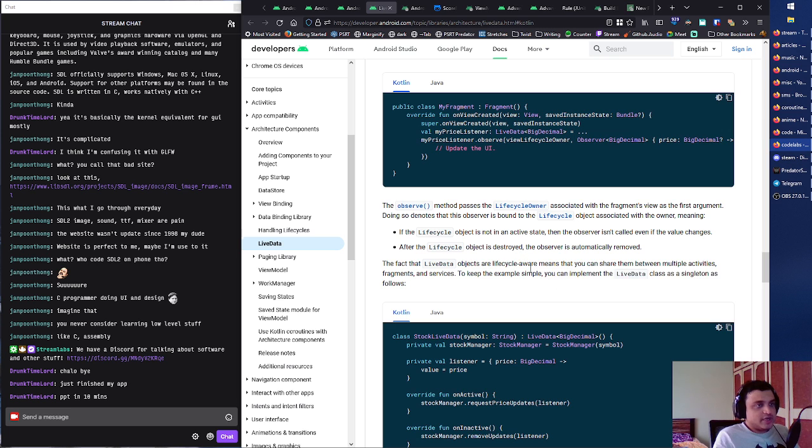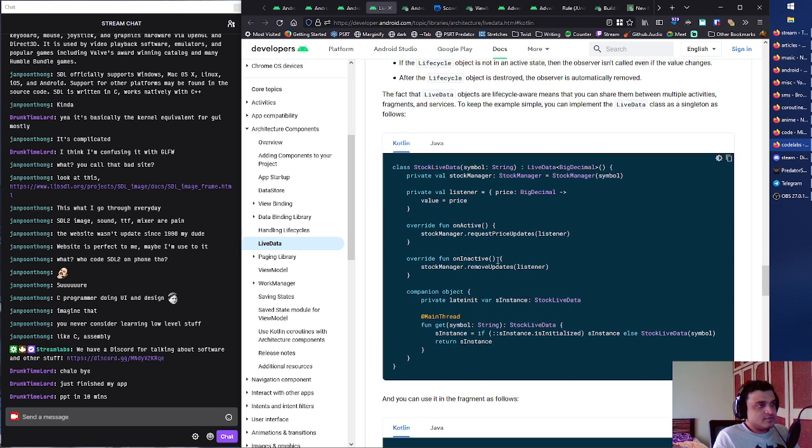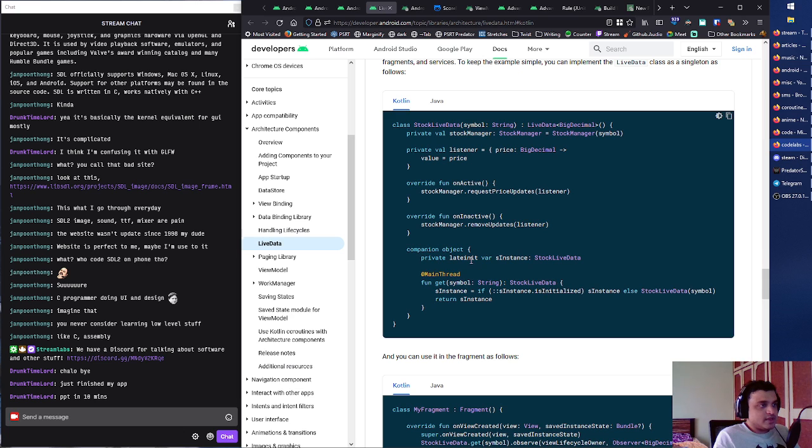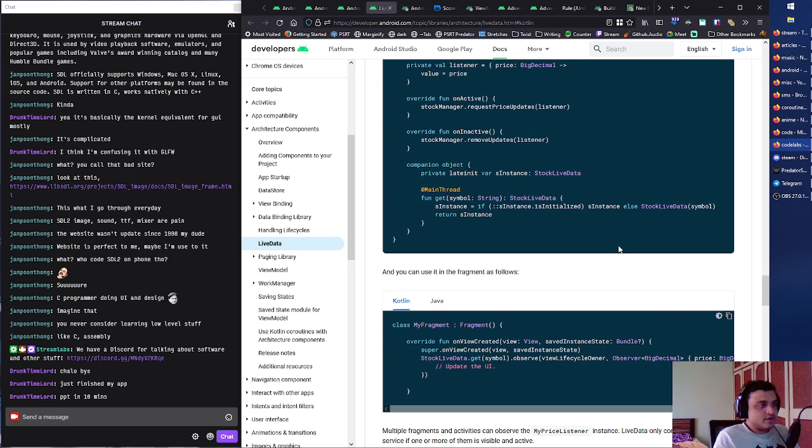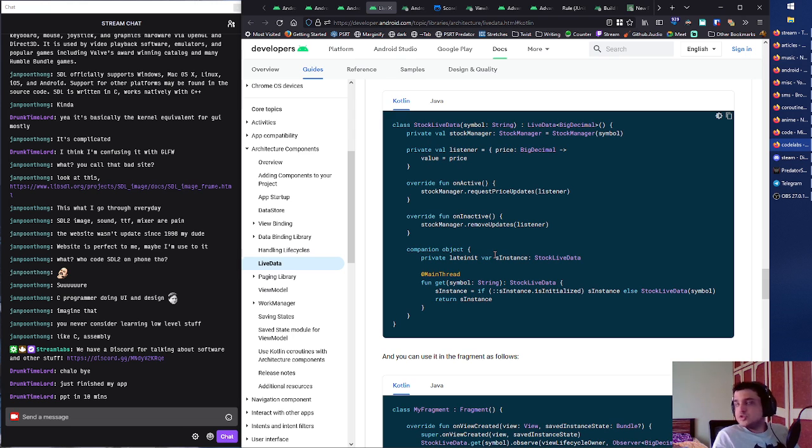Okay. Lifecycle aware, you can share them. Singleton. So now you can make this such that the constructor is private, and then it has a companion object with an instance. You should probably make the constructor private. I don't see a private constructor part in here to complete it, but yeah. So you put a lateinit var, you call @MainThread, get symbol StockLiveData. I don't know what @MainThread does.